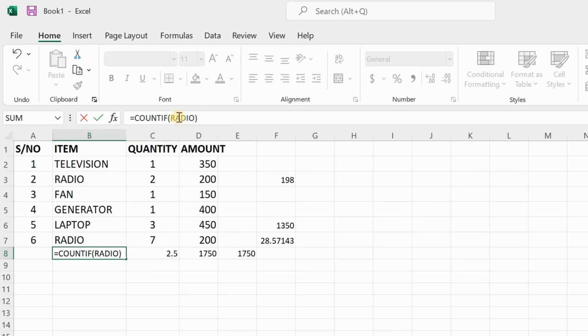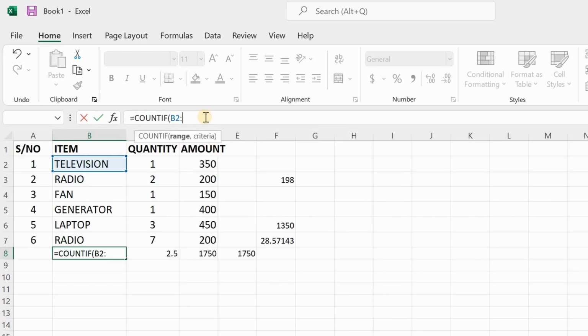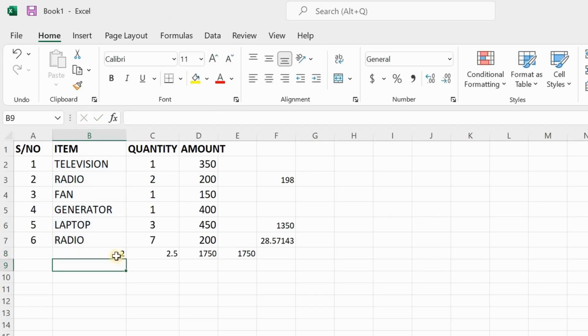So if you enter this formula, count if, open brackets, then enter the range, which is B2 to B7. Then put a comma and then quote and type the item that you want to count, which is radio. Then close the brackets. You can see the formula, okay? Then once I press enter, it will tell me that the number of times radio appeared here is just 2 times. This is the formula.